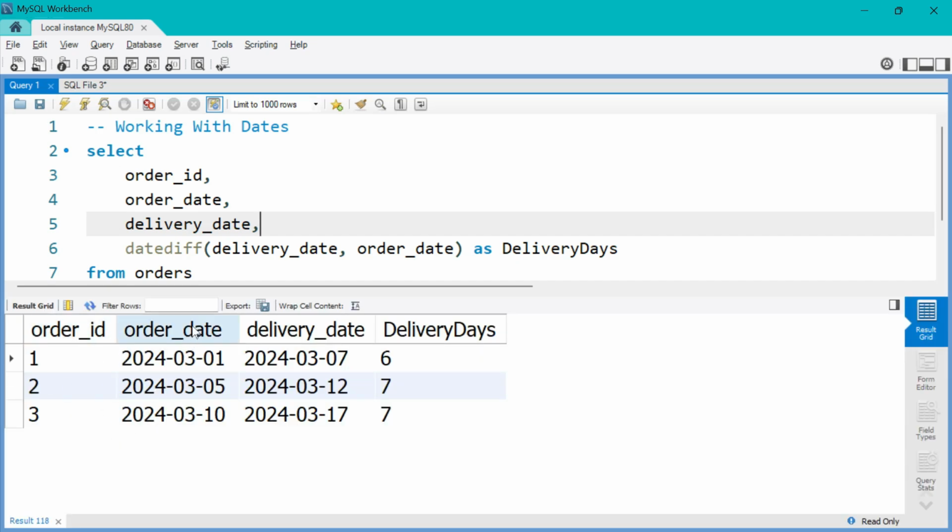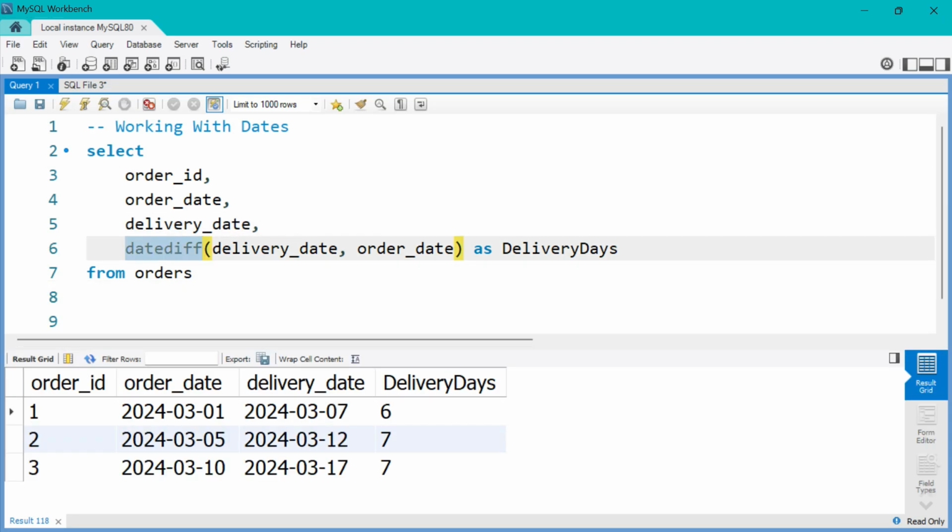Order ID, order date, delivery date, delivery days: it took 6 days, it took 7 days, it took 7 days. So this is how it calculates. As you have learned about the date diff, let me also show you something. For example, I want to understand which month the order has been placed.